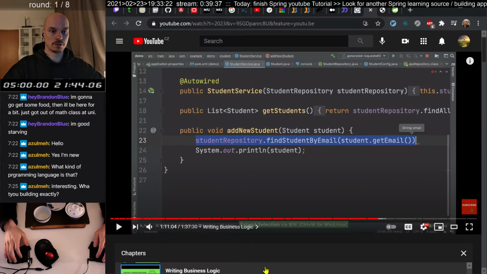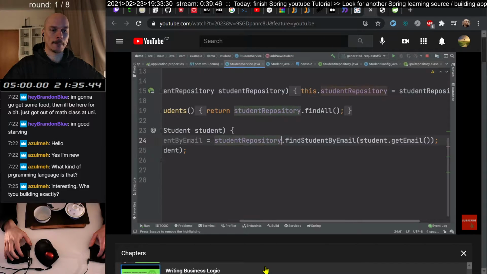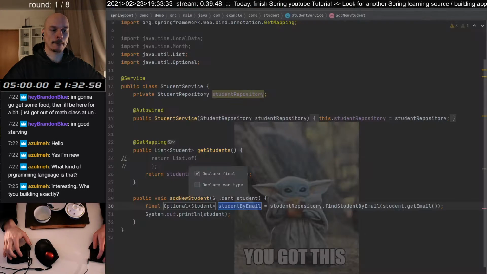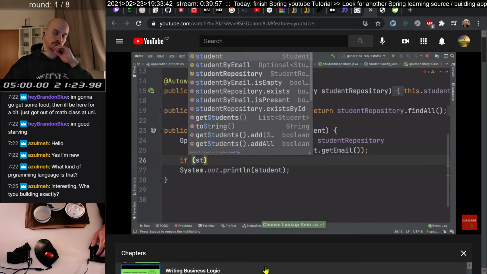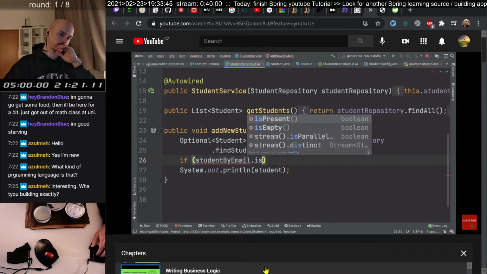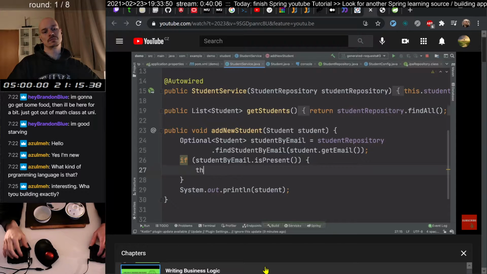What do we call it? A student by that given email. Okay. Right? So student by email, and let me put this on a new line, just like that. And now I can say if student by email dot is present, so if this is the case, I want to throw. So for now, let's just say throw new illegal state exception, and I'm going to say email taken, for example, right?